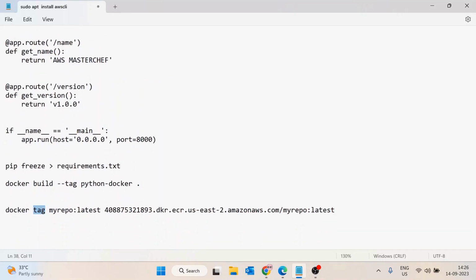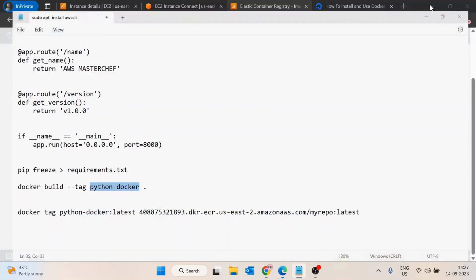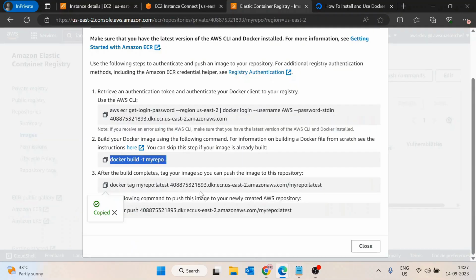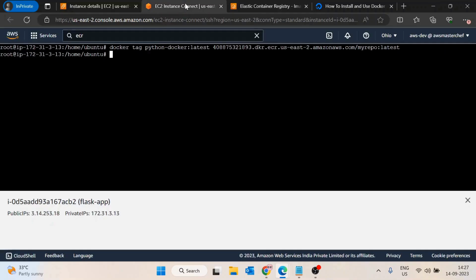Then it is asking docker tag my-repo:latest with this tag, right? So here I will provide my image name, which is python-docker, and everything else is the same. Make sure you change the image name to whatever you provided at the time of build. Okay, so I will paste it here, and that's done. Then let's copy the fourth command, which says run the following command to push the image to your newly created AWS repository. So after you run this command, you will be able to push your image to AWS.